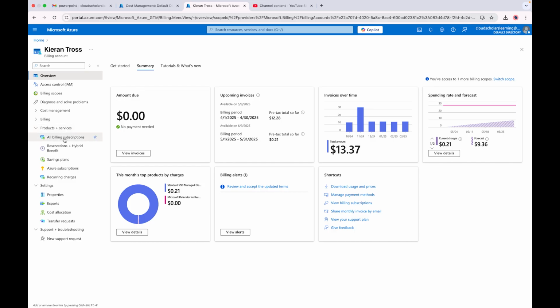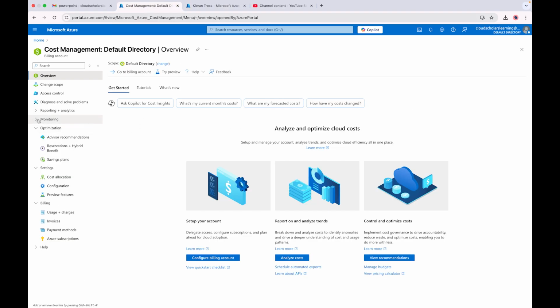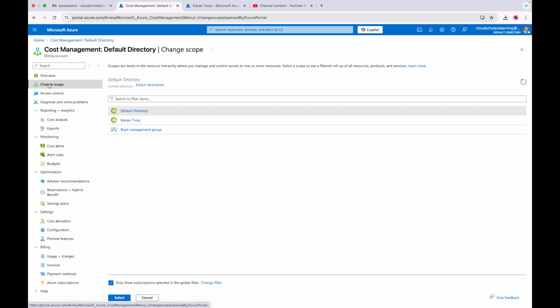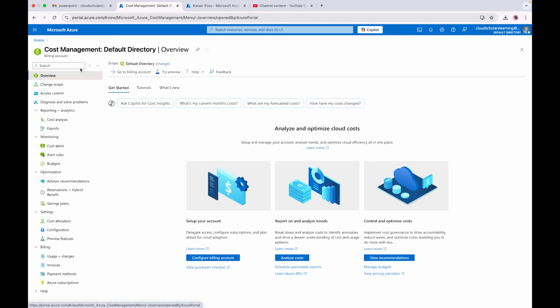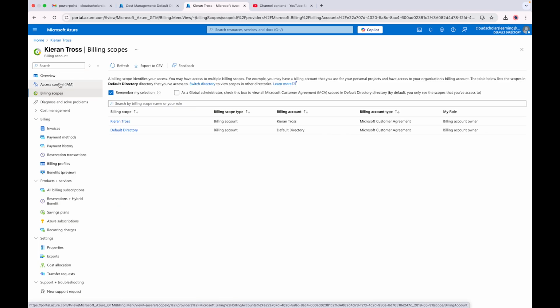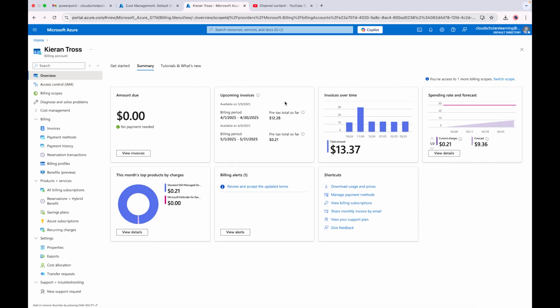Products and services, we have all billing subscriptions, we have reservation hybrid, savings plans, and then under billing, we have invoices, payment history, and payment methods. And then over here, if we go into it, we are able to see that we have monitoring, cost alerts, rules, and reporting and analytics. We also have the ability to change scope if we want to change the scope. I'll leave it as on the overview. And then over here, you have the billing scopes as well. And then you also have the IAM and the overview here, which is showing how much I incurred for the previous month.